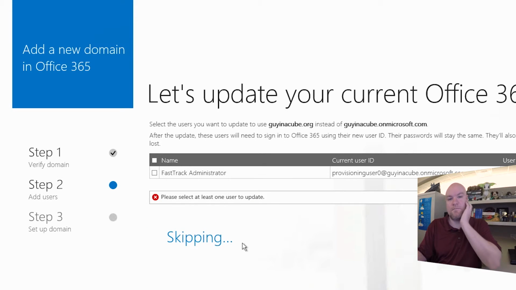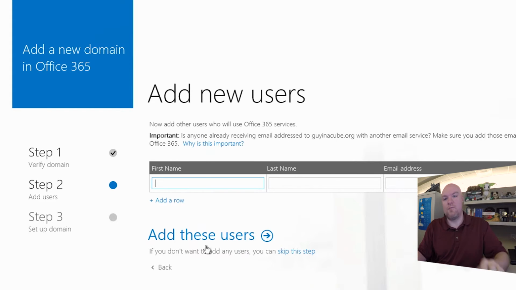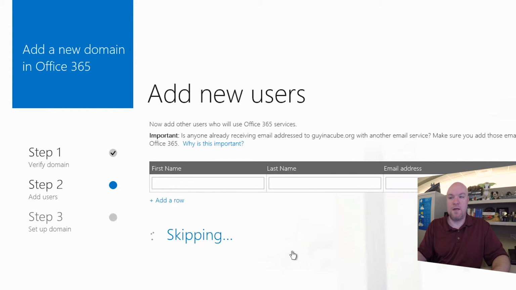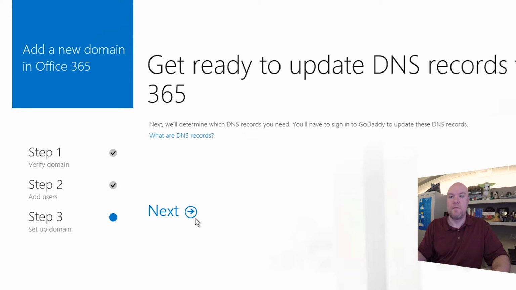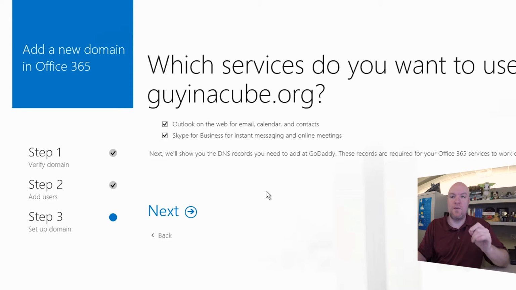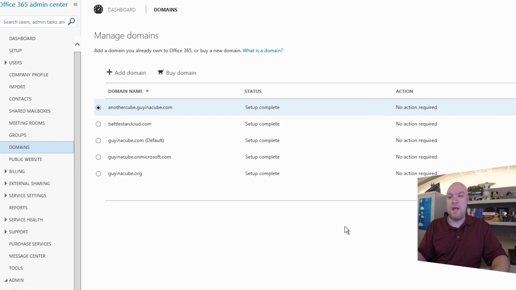We're going to skip that step. And we're going to skip the add users. I can do that later. And then next, this part for setting up the services, it can go in and add MX records for mail and other items from your DNS perspective. This is completely up to you. If you're not comfortable with this, you can skip this and do it later. In this case, I know that this tenant is going to solely own guyinacube.org, so I want it to go in and update those DNS items. Okay, then we can hit finish, and we are all good to go.